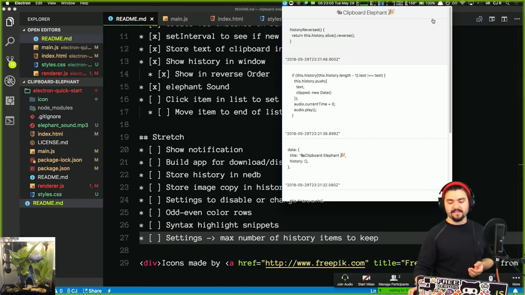I think there's definitely an option here to add in settings. We could add a little settings button right here. And then you could have settings for one, store the history in a local database so that every time you open the app, it stays there. Limit the number of items stored to like 100. Have potentially syntax highlighting, so you could detect source code and highlight the syntax.